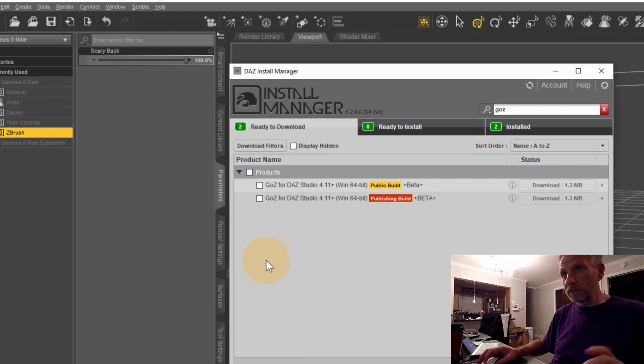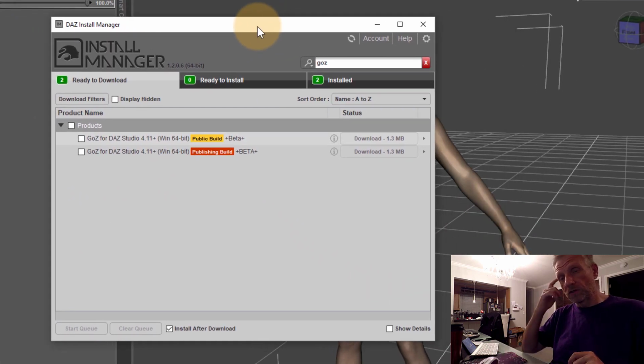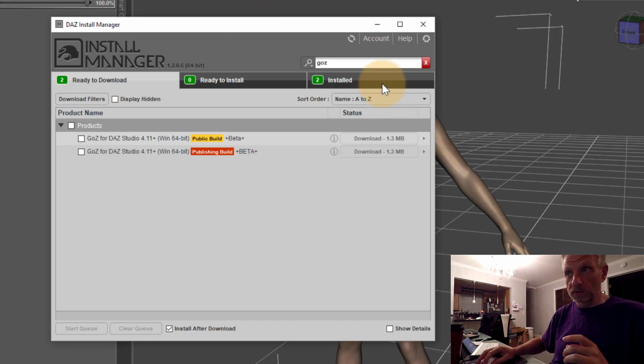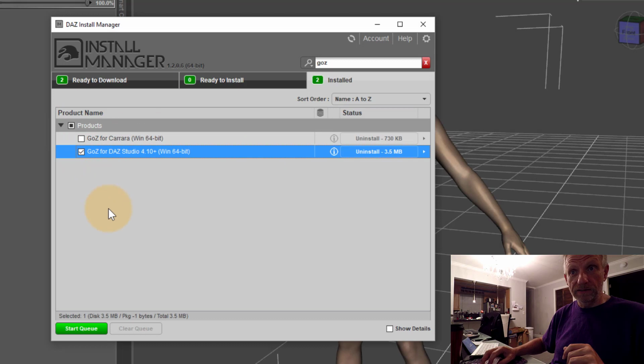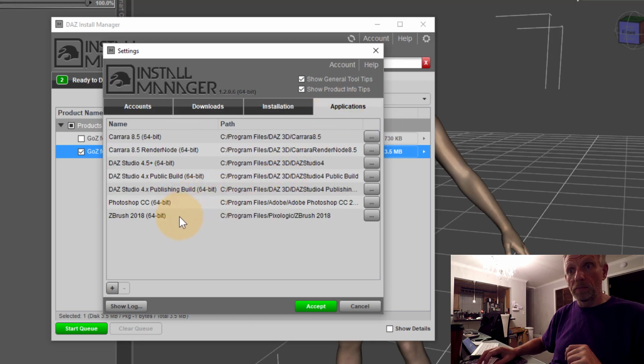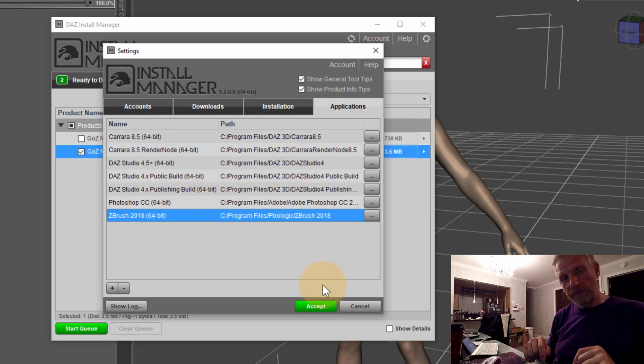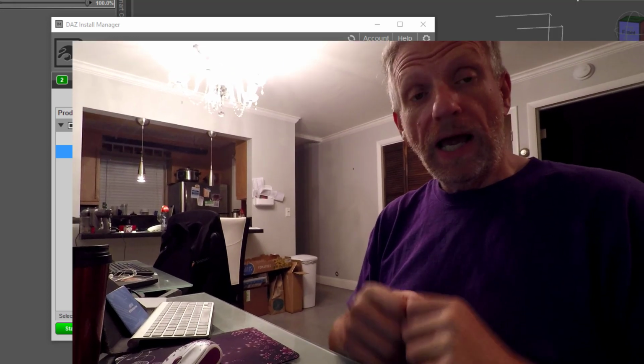One final peculiarity, I believe: when you've had a previous version of GoZ installed for, say, ZBrush 4R8, and you've just upgraded to 2018, you should uninstall the previous version while it's still there. Just find it here in the Installed tab, click it, and say Start Queue, and this will uninstall it. Then head over here, update the path to ZBrush, and then reinstall it, because otherwise DAZ Studio won't be talking to the correct ZBrush application if you have multiple versions installed. It's going to get really, really messy. So make sure you uninstall the one you don't need anymore, then update the path, then install GoZ for DAZ Studio again. And that is really it.